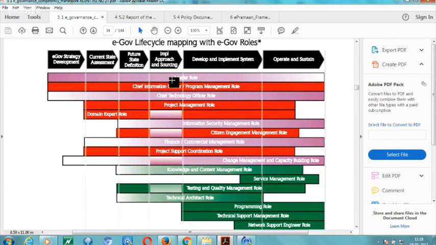The leader role will start from e-governance strategy development and last till operate and sustain. Then the chief information officer and program manager management roles will start from the beginning to the end. The chief technology officer role will also run from start to end. But the project management role will start with current state assessment and go through implementation, development and assessment, till operations. The information security management role will start with future state assessment through implementation and sourcing, developing and implementation, then operate and sustain. The information security role will be there even till sustenance, once the project is delivered.